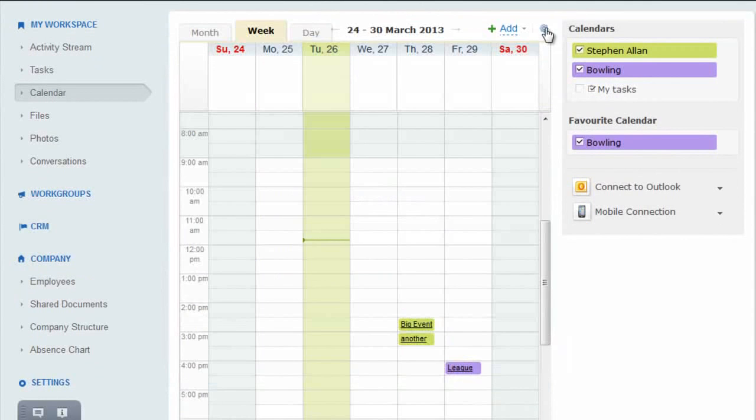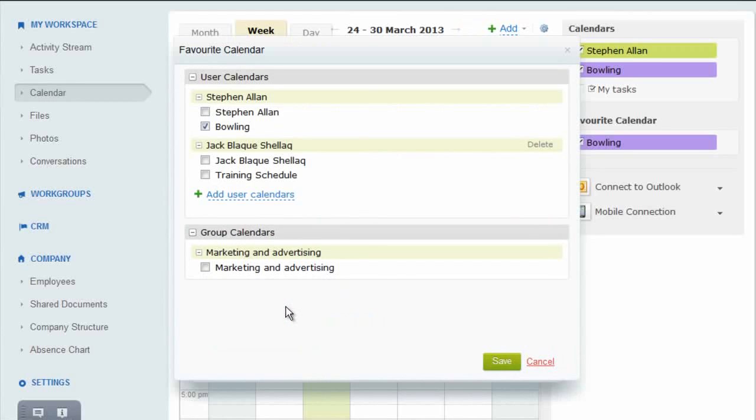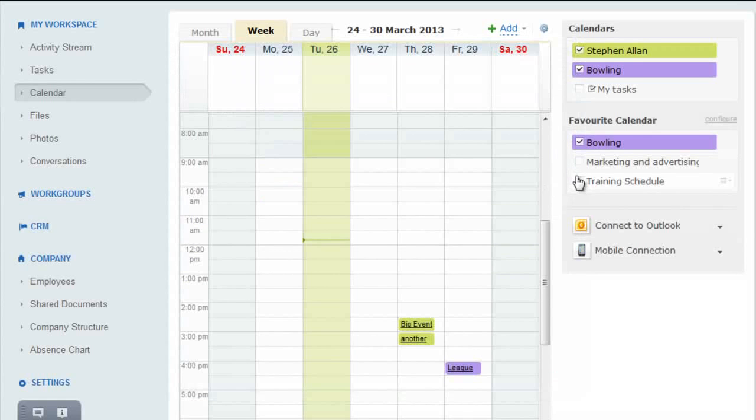In the top right, there is a calendar settings button. This provides several options, including the option to display any calendar in the intranet which is shared by another user or workgroup. I'm going to import Jack's training schedule and the marketing group's calendar so that I can see them on my page. As soon as I activate the calendar, its contents show up.